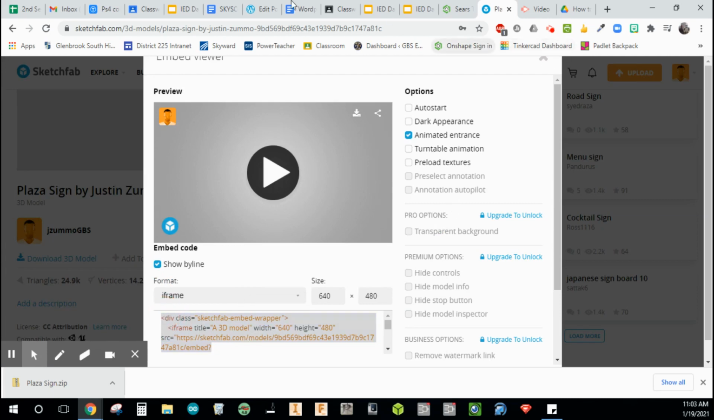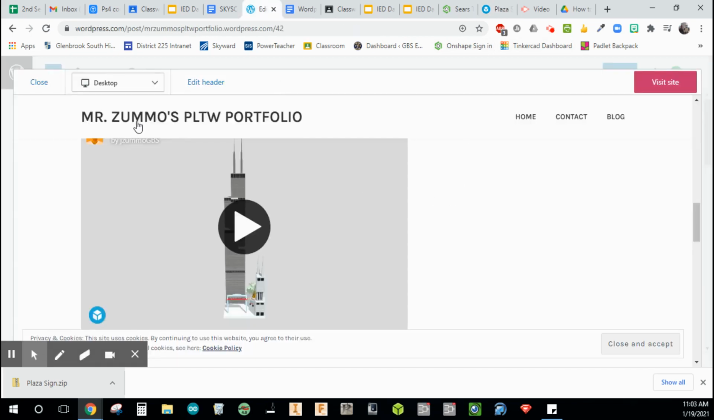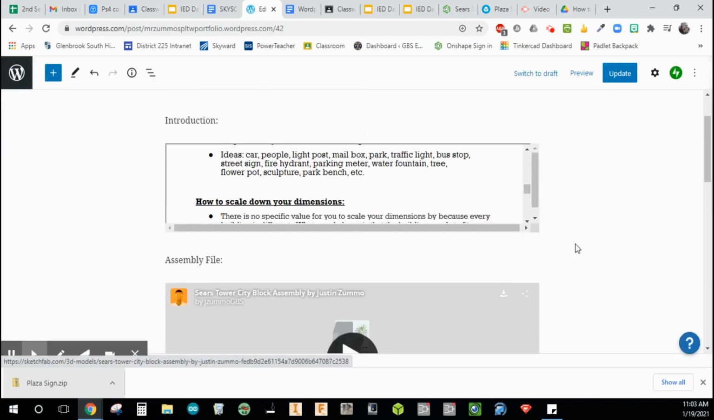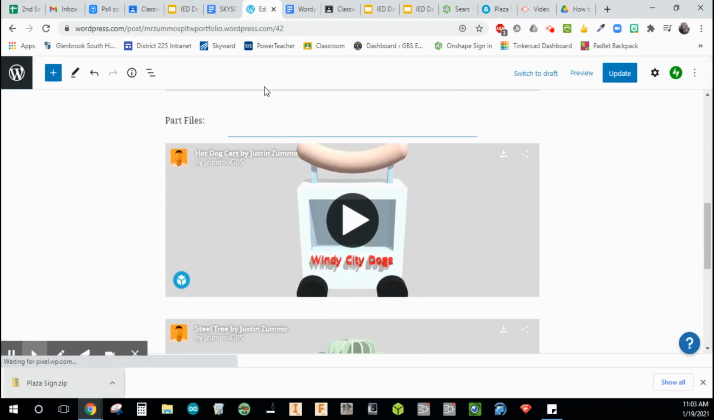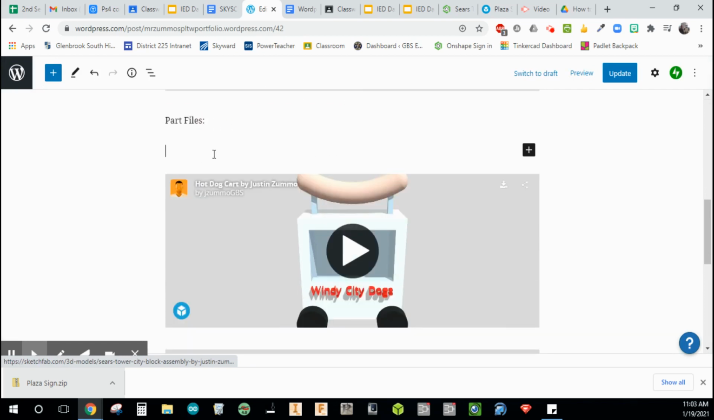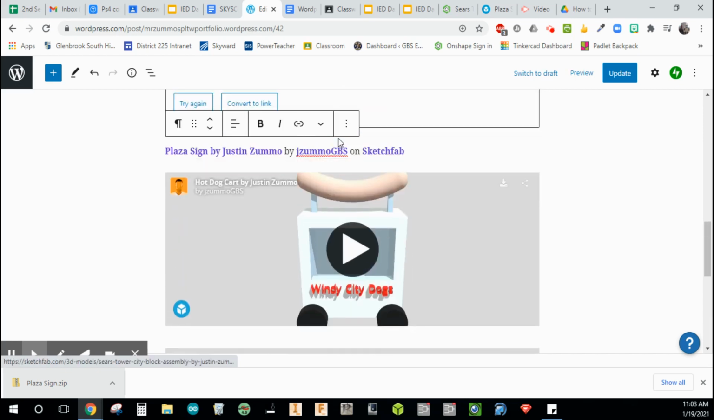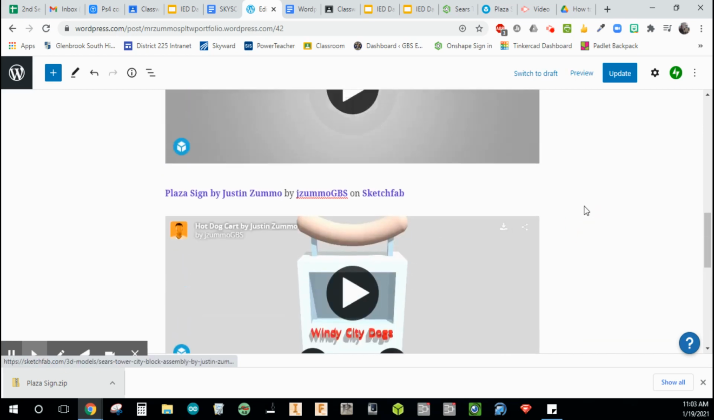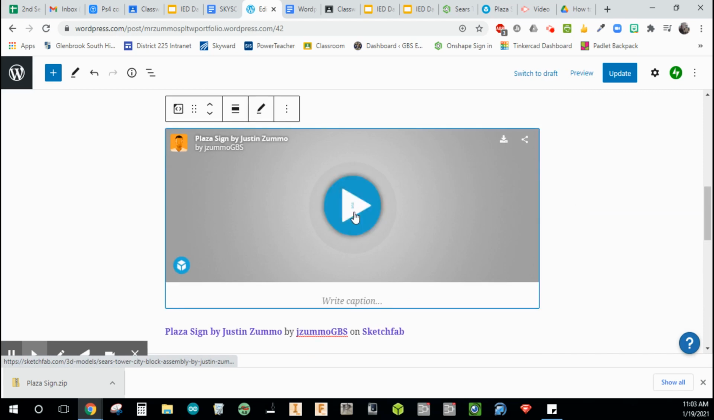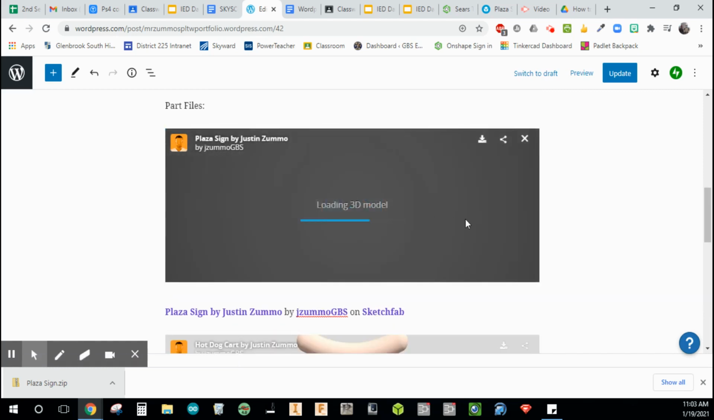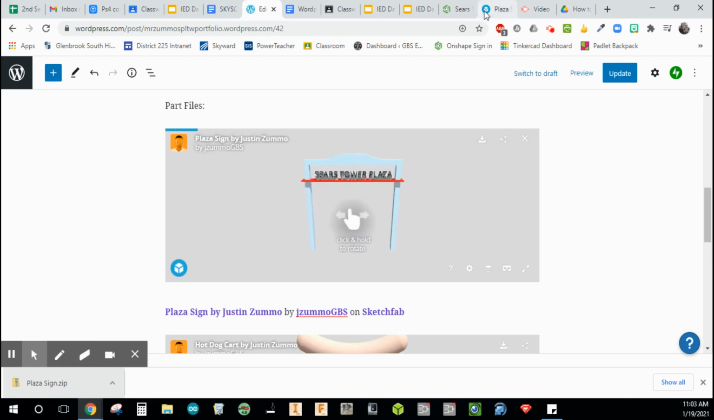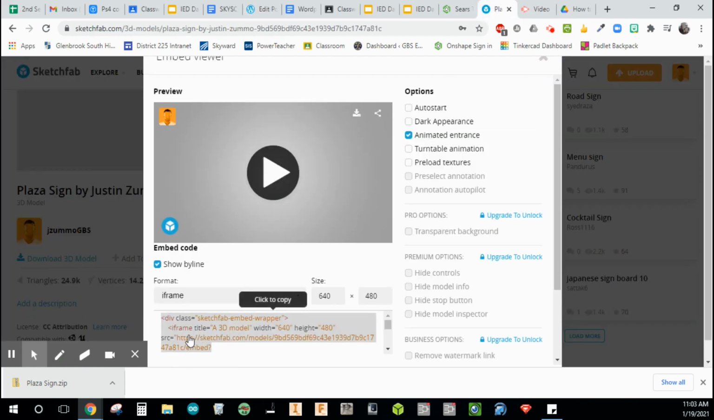I'm going to go ahead and switch over to my WordPress page and embed that. So I'm in my preview here on my WordPress. So I'm going to click close, scroll down here under my part file section. I'm just going to hit enter on my keyboard to make a new section, a new row, or a new block as they call it here. And then I'm just going to Control V to paste that in. Click the play symbol, make sure that works. There it is.